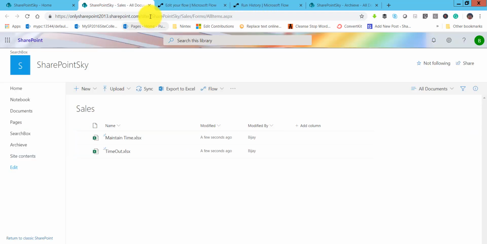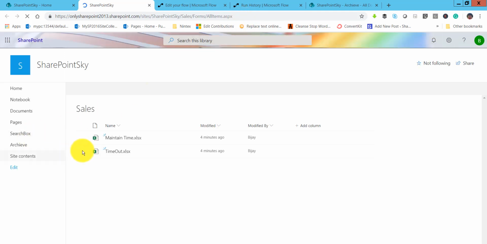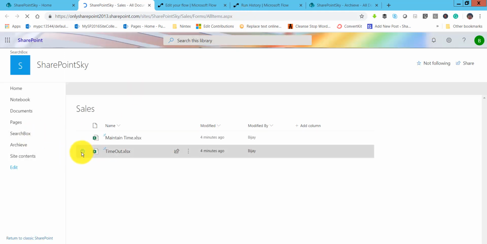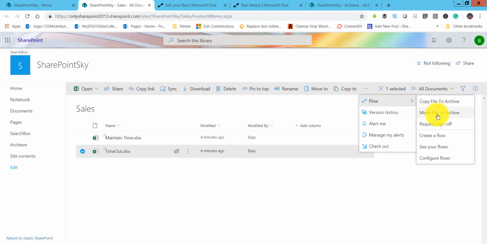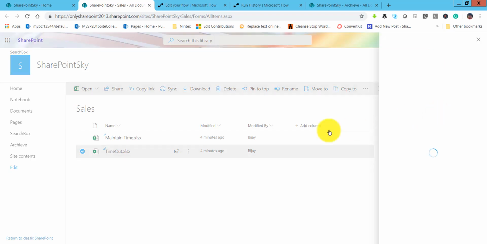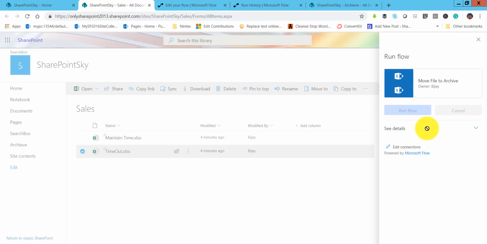Now we will go to this particular library, our source library. We already have one document. So you can see here, this is the document. Click on that document, select this document basically. Click here and you can see here flow and we now have a move file to archive workflow we can start. Click on that. Once you click on that, we'll have to give the permission, and you can see here, just continue and then run the flow.